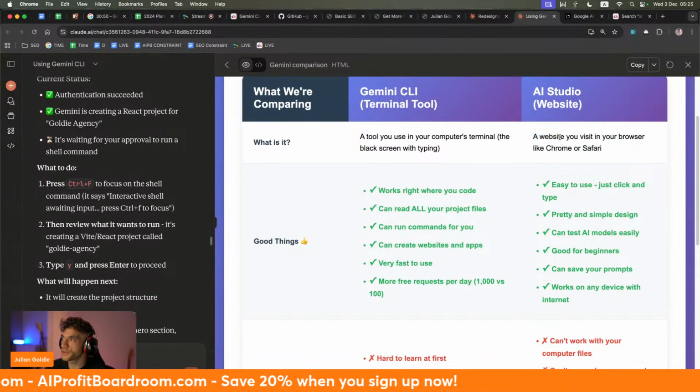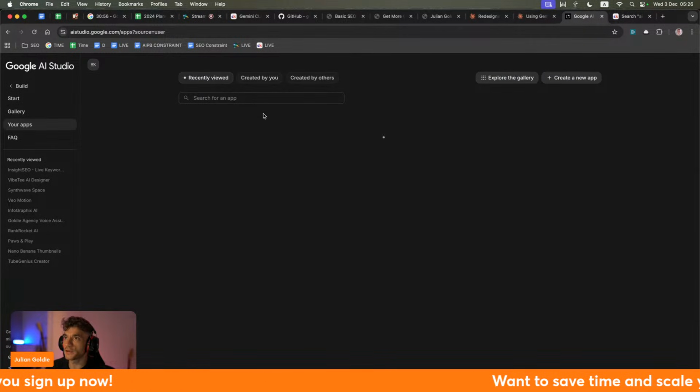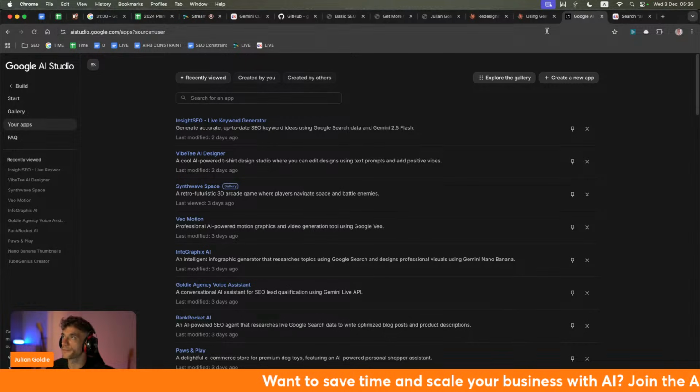And then AI Studio, you can visit at the actual website. You get a nice UI. It is pretty easy to integrate apps and APIs inside there as well, so you can see all this stuff that I've built.